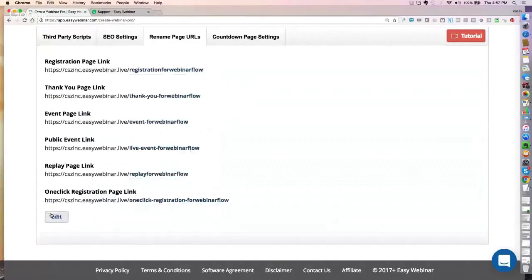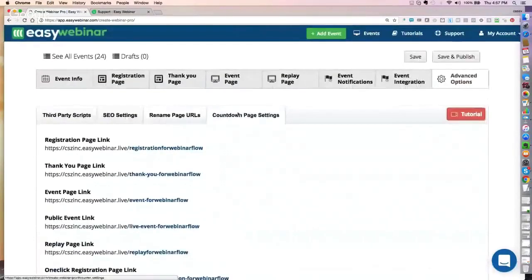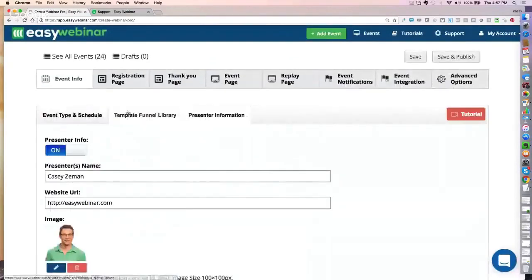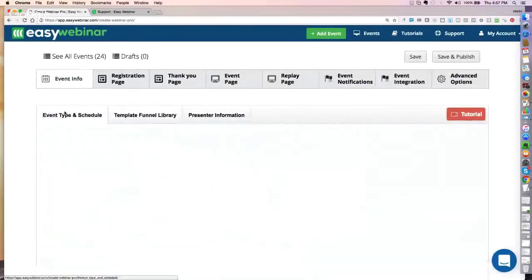You can click save. Countdown page settings. So there is a countdown page that every webinar has. So we have: not yet started the event. Come back when the countdown is reaching 0. Okay. So we just built out a funnel, guys.